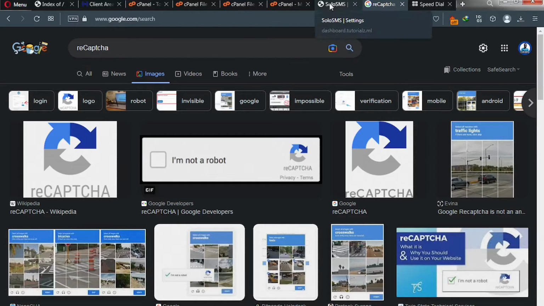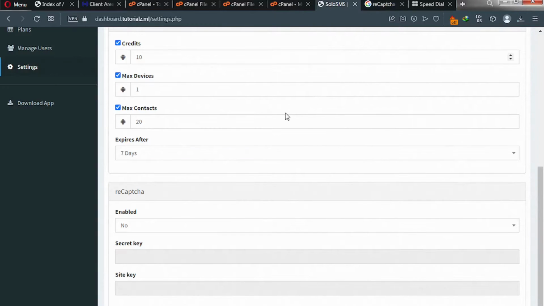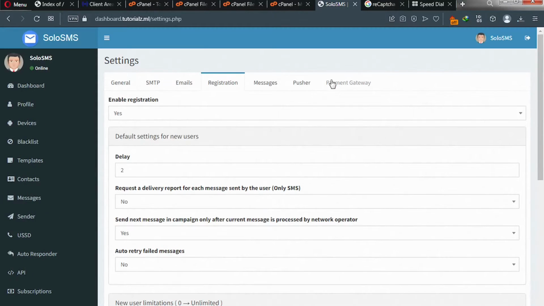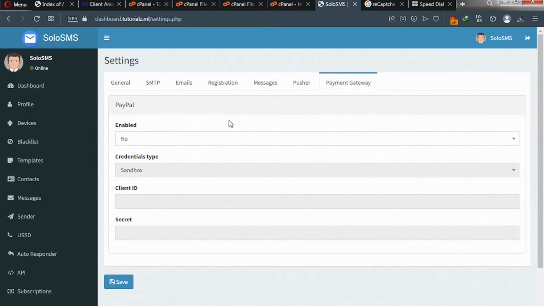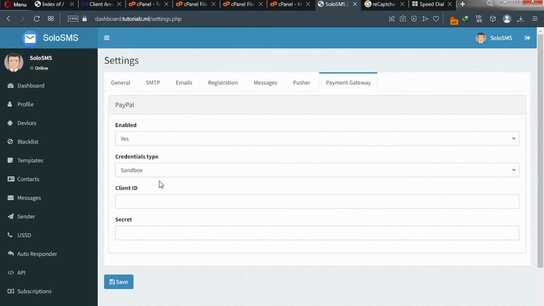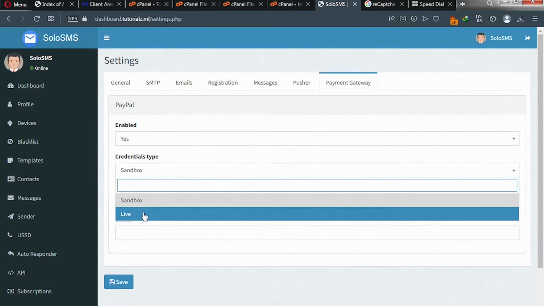Let's go back to our website. Scroll down. Okay, scroll back to the top, and then just click on payment gateway. And right now this supports PayPal. Okay, but in future versions I think they'll roll out other payment systems. So if your country supports PayPal, enable it. If it doesn't, don't worry, I have you covered. Click here and then click on live.